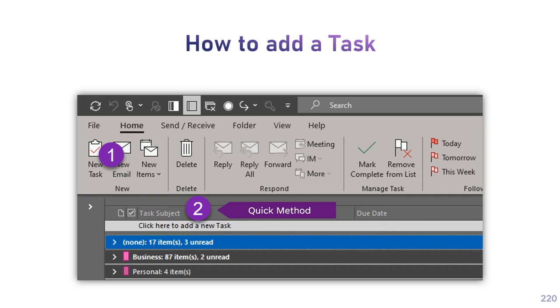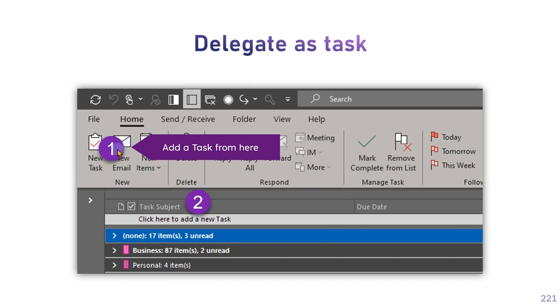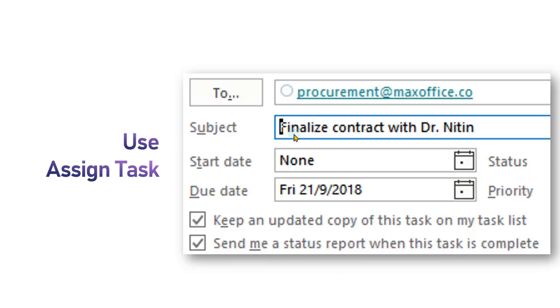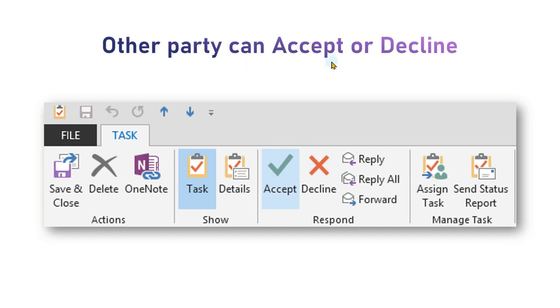Now, if you want to delegate work, no problem. Don't delegate by sending email. That's a very bad habit everyone has. Even if you want to delegate work, please go to task folder, but not from here. Go to this place. Create the task, add the task details, due date, and most important, assign task. The most powerful button for delegation. Then put the name of the person. Now that person will get a proper accept decline kind of task request. If they accept it, it'll go into their task folder. When they mark it as complete, you will be notified. Entire workflow is built in.